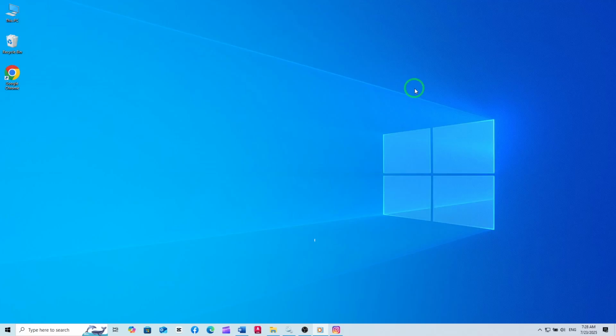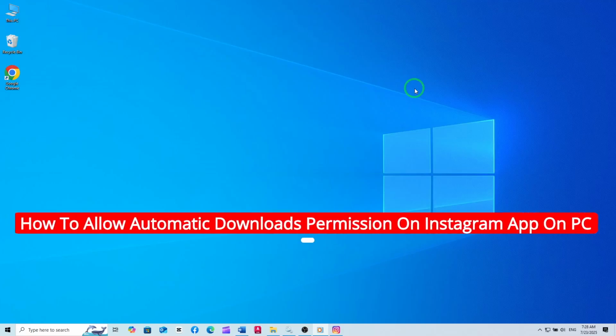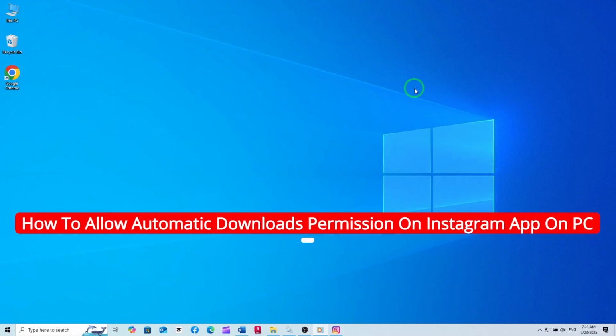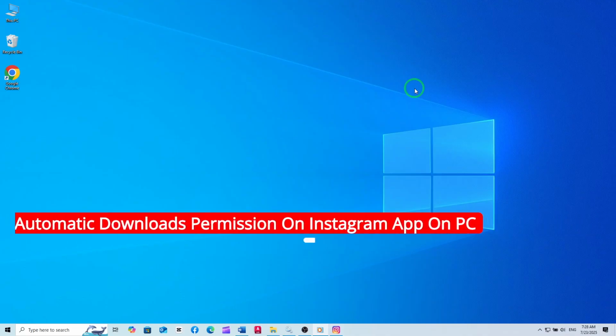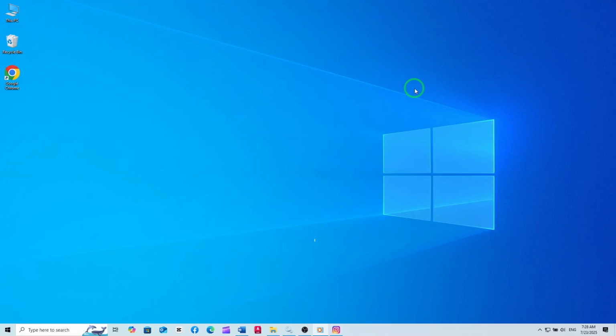Welcome. If you've been using Instagram on your PC and want to make sure your downloads happen automatically, you're in the right place. Today, I'll walk you through the simple steps to allow automatic downloads permission on the Instagram app for PC, following the latest update.